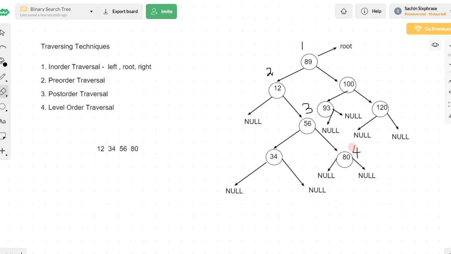Coming to 56, now check for 56. 56's left is completely finished. 56's right is also completely done. Left is completed, then you printed 56, then the right side is also completed. Now the job of 56 is completely over. Now you backtrack from 56 to the previous visited node.